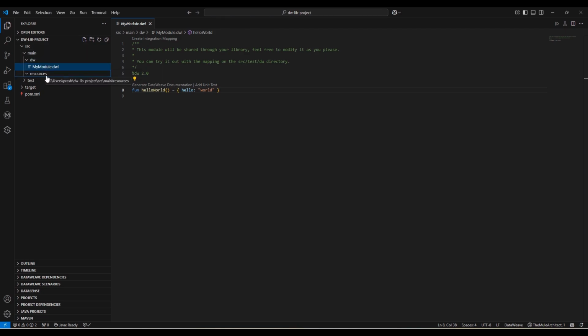Now coming to the resources, we don't find any files available in the resources as of now. But ultimately, resources should hold all the supporting files or supporting materials which are needed for your function or for your module file to work. Everything will lie under this resources folder.